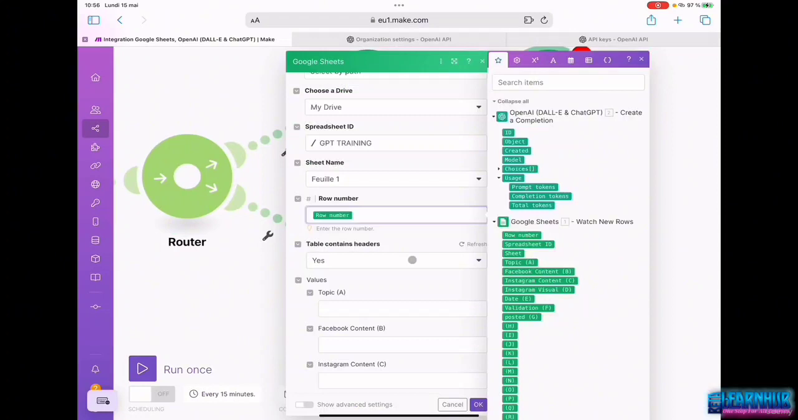Then click on add another module, click on update a row, same Google Sheet, select the same spreadsheet ID, mine GPT training, click on it, and then same sheet, row number, click on row number. And now set the date. To do this, click on the top date and choose now. It will be your current date. And then on posted, write posted and then click OK.